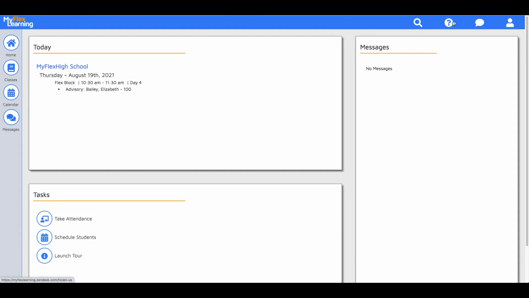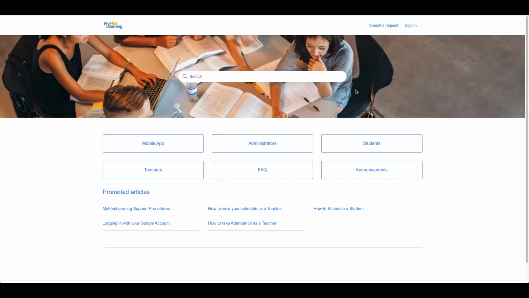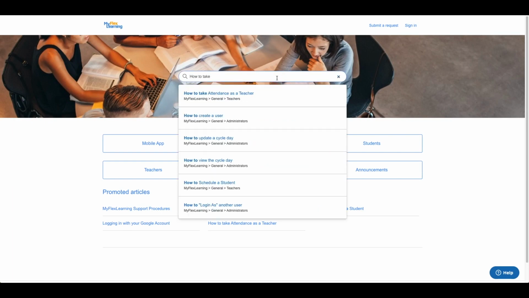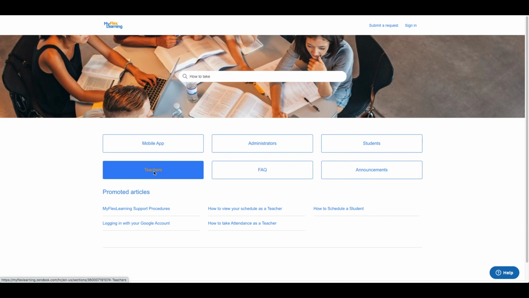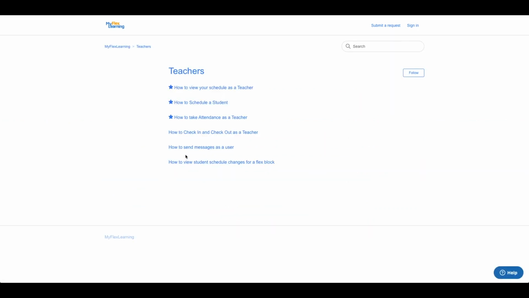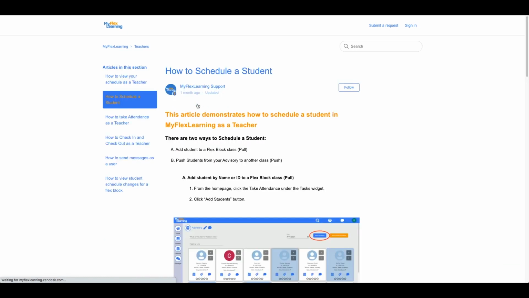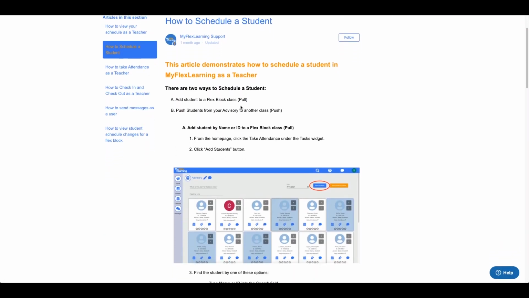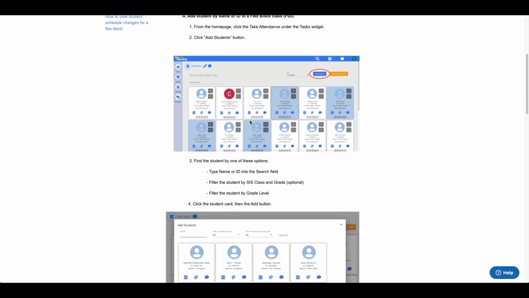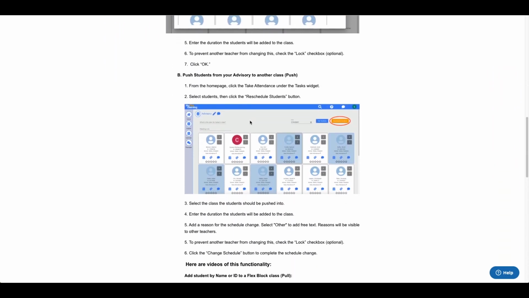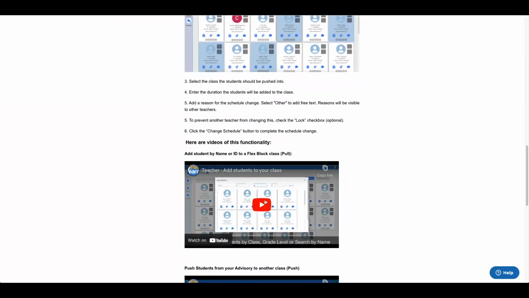To access MyFlex Learning's help documentation, click on the question mark link in the upper corner of the system. Here you will find a complete database of all MyFlex Learning documentation. You can search on keywords or look by user type, such as teachers. When I click on any article within the MyFlex Learning help documentation, I have a full article of the functionality and a video for all functionality also.